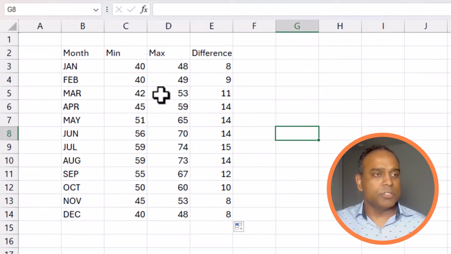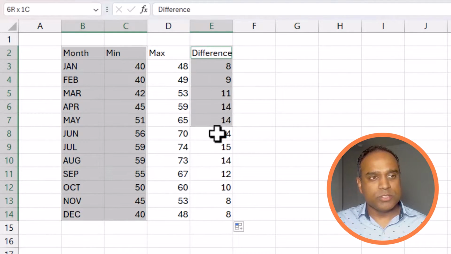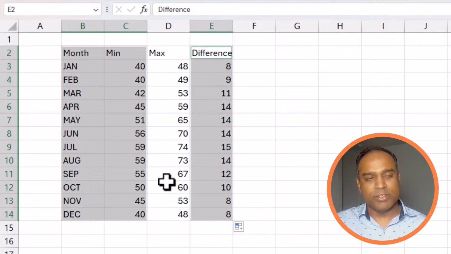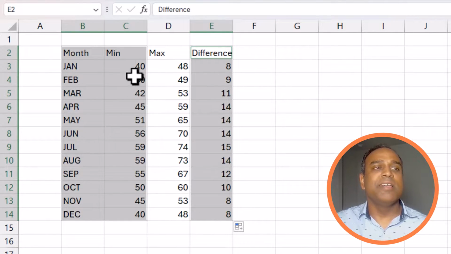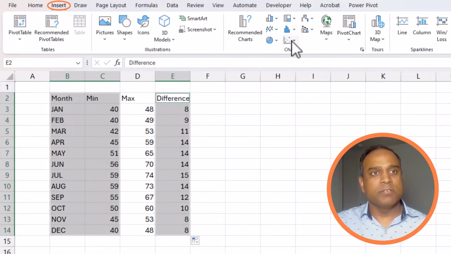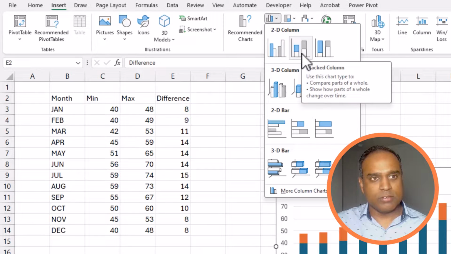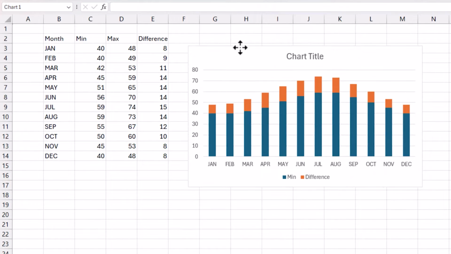So now we are ready to build the chart. I'm going to select this and also the difference. Again, we'll come back to the maximum later. We'll do the minimum and then the difference selection. Go to insert, and then we're going to do a stacked column. Okay, stacked column, 2D column, and it'll look like this.